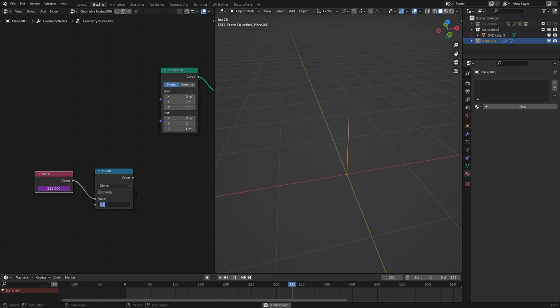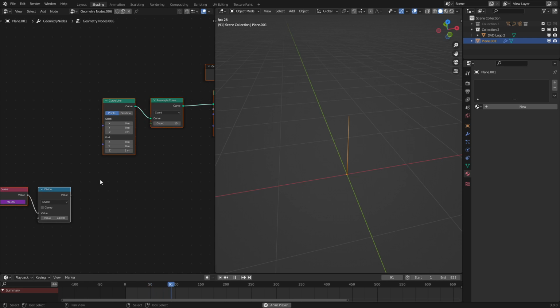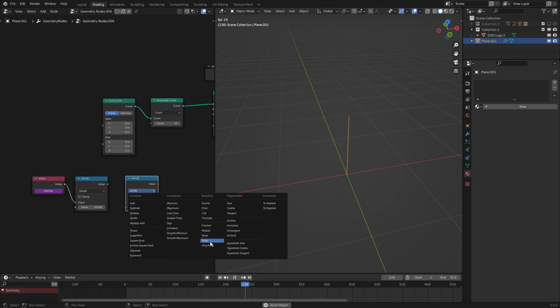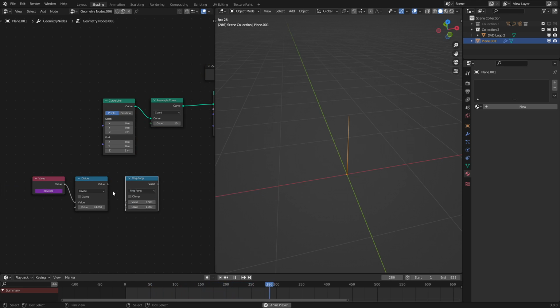Okay, so to set the speed of the effect, we put in a divide node, and for this I'm going to do 24, so that it'll update, it'll go to 1 every 24 frames. And with that, let's add in the node that adds in the bouncing effect, which is the ping pong node. There we go. Ping pong node right there, set that to 1.